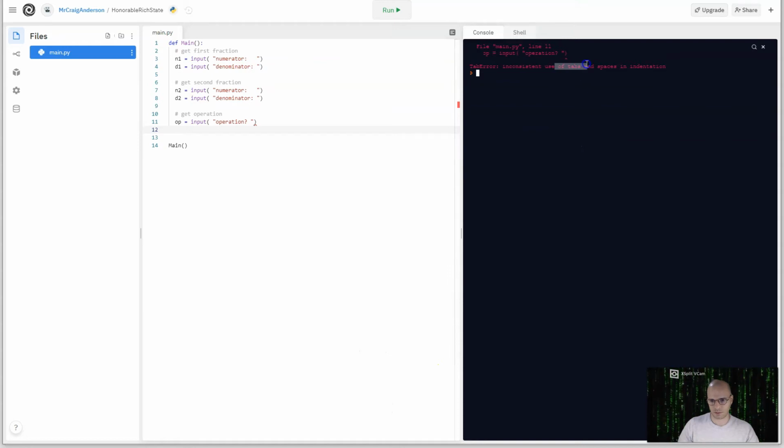We've got a problem. Inconsistent use of tabs and spaces. So let's have a look. It's going op, input, line 11. So there's a problem with this line here. What could be the problem? Let's just delete it all back. Op equals input, operation. Alright. Let's run that.